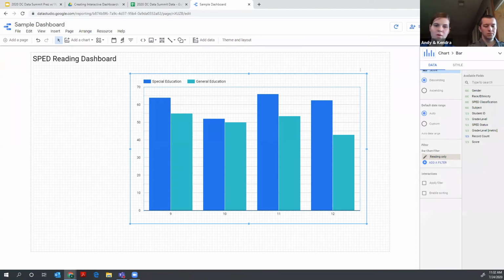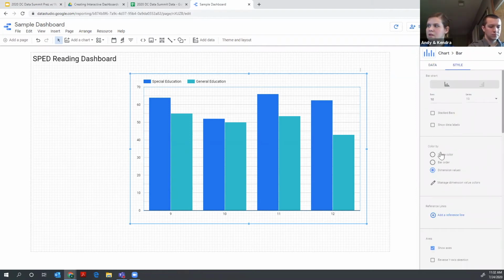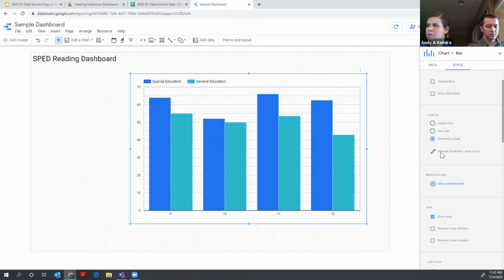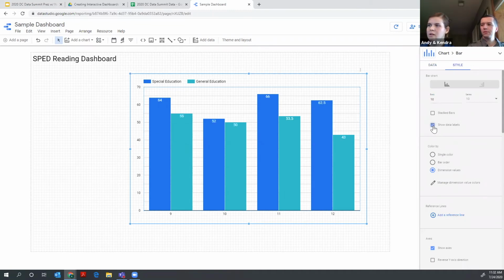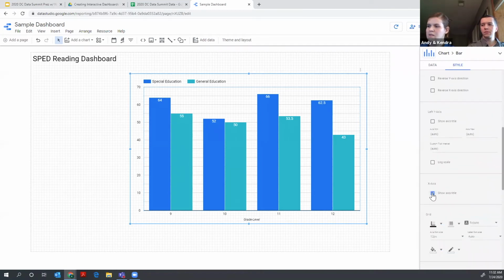Great, so now we have the chart. Now we might want to add some design elements. The whole time we've been in this data section here on the right-hand side, and we can now click on style. And there are different features here. We are going to show our data labels just for kicks. And if we go down, let's show our x-axis title just to be very explicit.